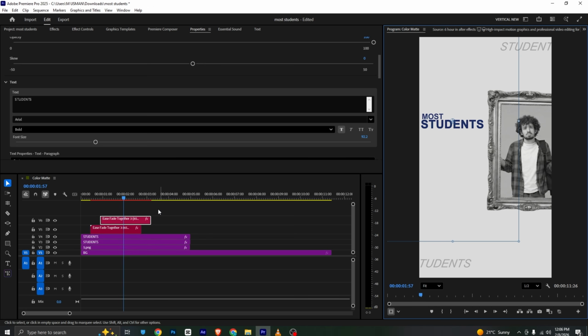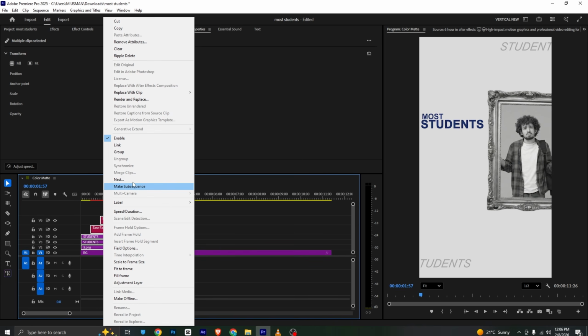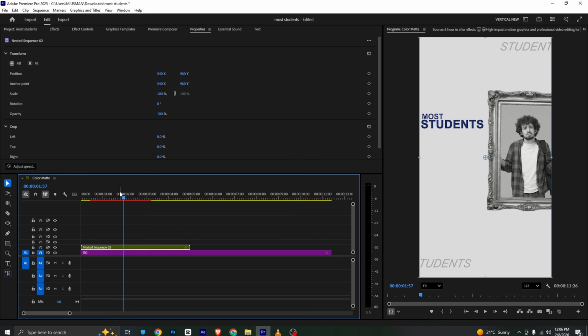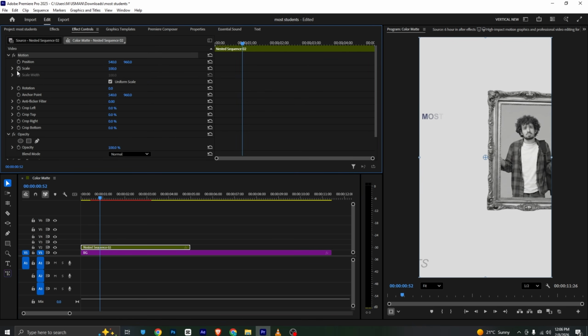So now once this is done, I will just simply select all except the background and I will just nest them. Now in the nested sequence, I will move to the point where the most of animation is starting. I will go to effects control. I will hit on scale and rotation keyframes. So these will be our final positions. We will not change these. So now I will bring them here.